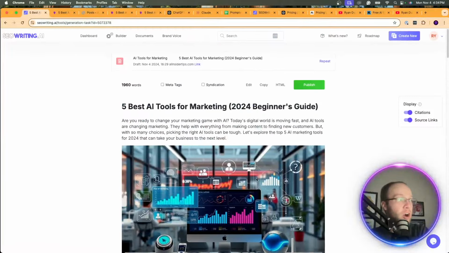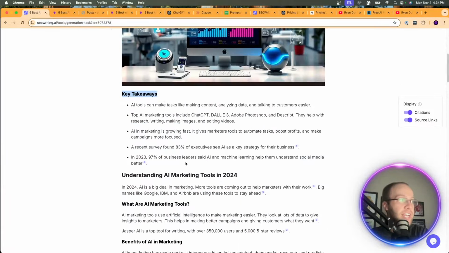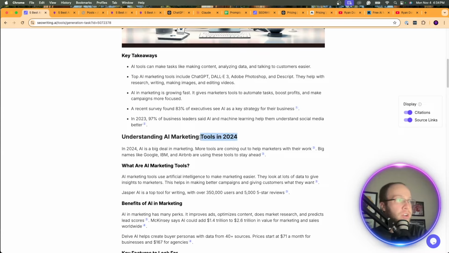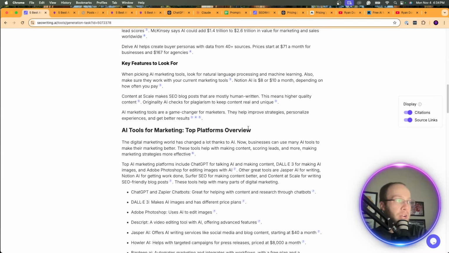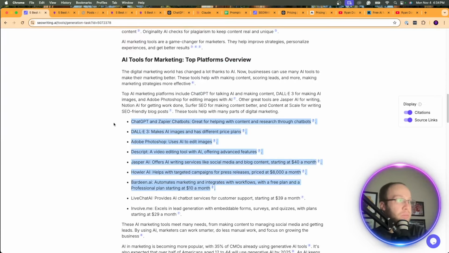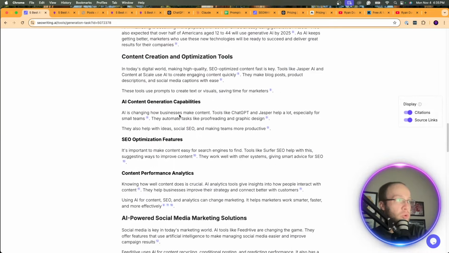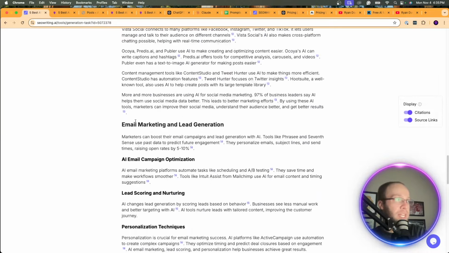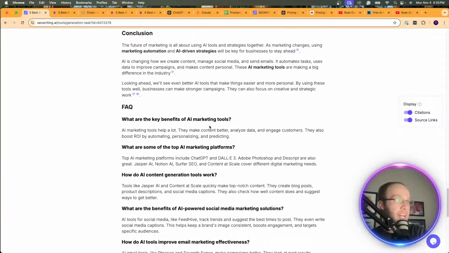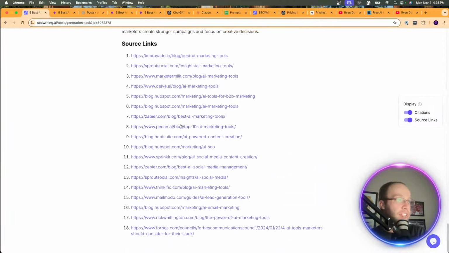But this is the article, guys: the intro, key takeaways, giving me 5 bullet points here, some background info. It broke it up by category. We have top platforms, so it gives me the top platforms. Content creation optimization tools, so AI-powered social media, email marketing, FAQs like I asked for, et cetera, et cetera.